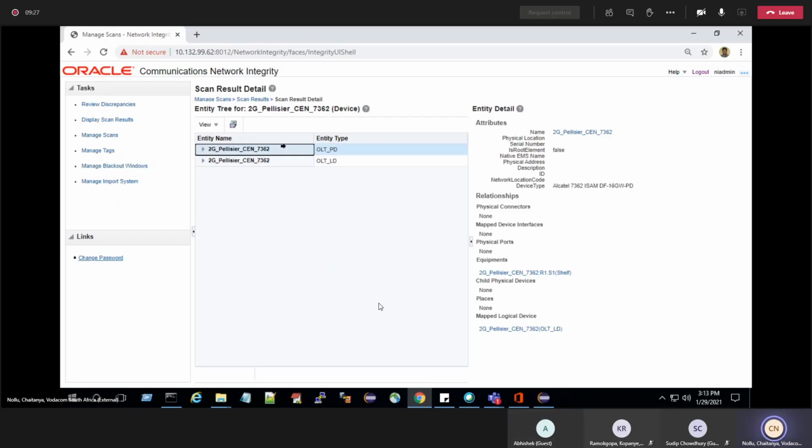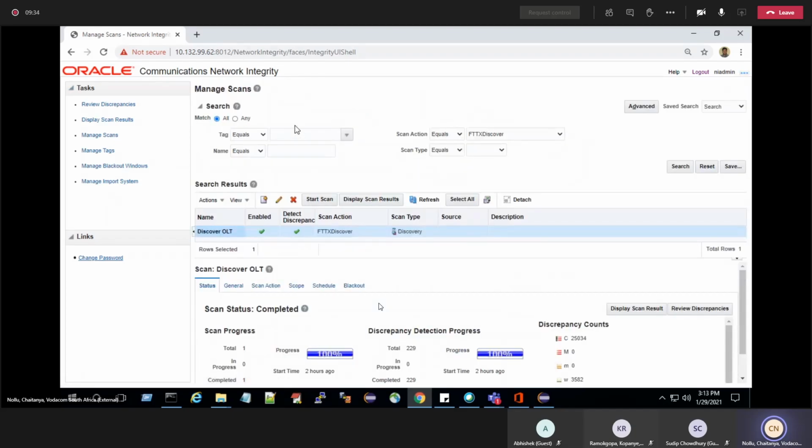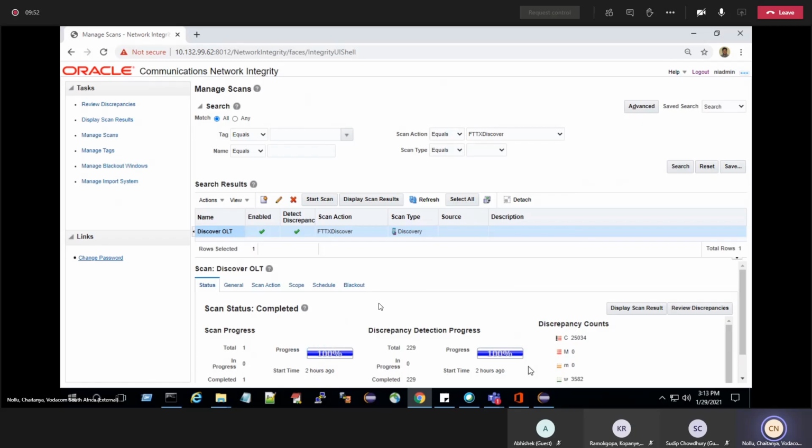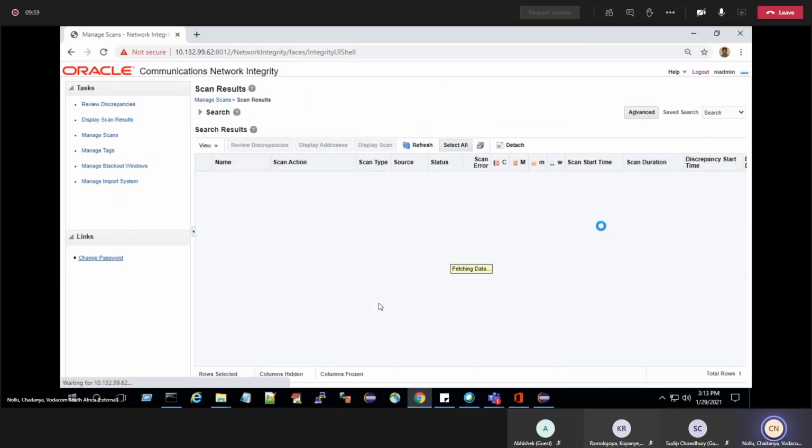Yeah. See here. Sorry, I will show it to you again. This is the main page we will receive. Then I selected the scan name. For example, for FTTX, this is the FTTX discovery, and I searched for it. Whatever scan we had created, we can see that one. My team ran this one 2 hours ago, and it was completed. We can click on display scan result. This will show the result of this scan.